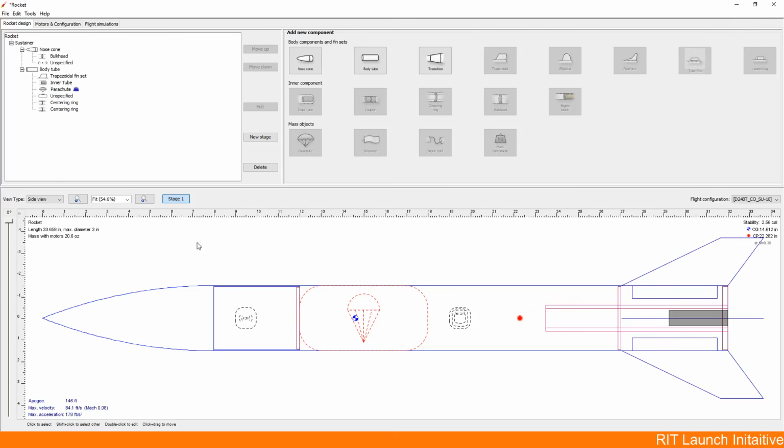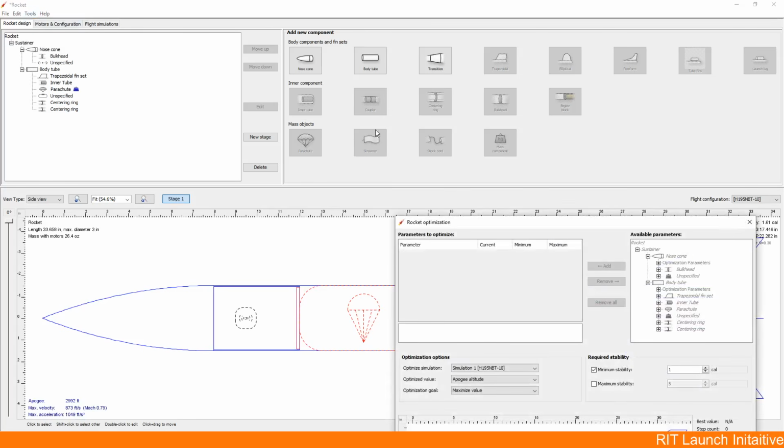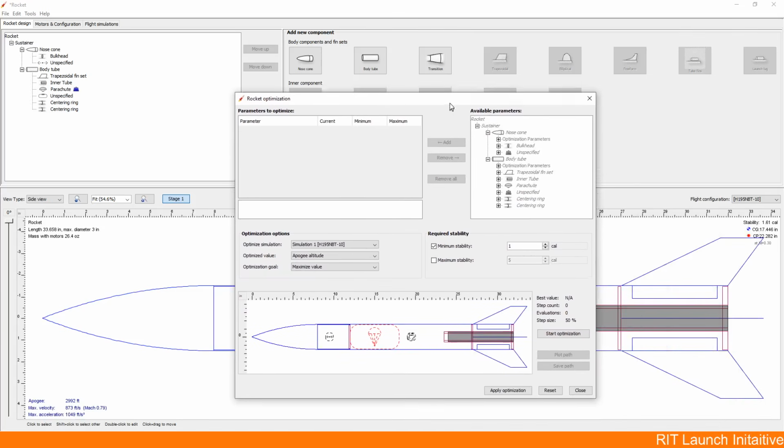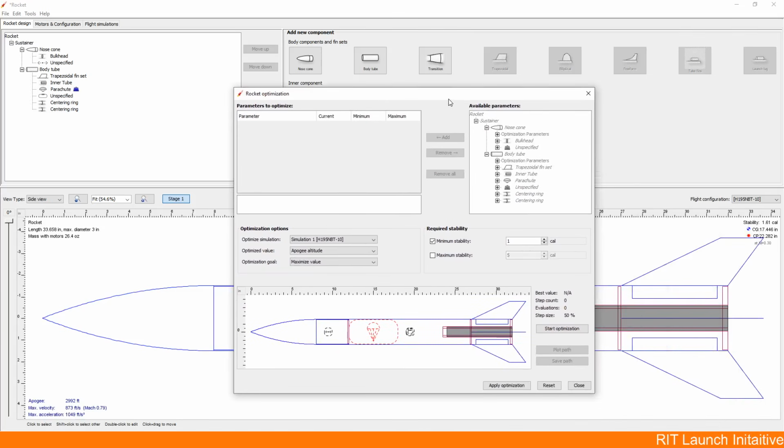If you're designing a very complex rocket and you need to hit a certain altitude goal, you can use the Rocket Optimizer to change around parts automatically. Let's switch back to the H195 motor and say that we want to change around the fins. We can go to Tools, Rocket Optimization. Inside of the Rocket Optimization, we can select certain characteristics of each component and change how they are.